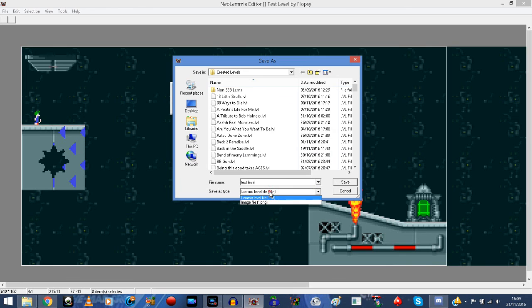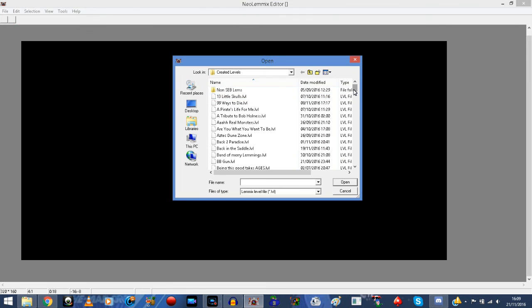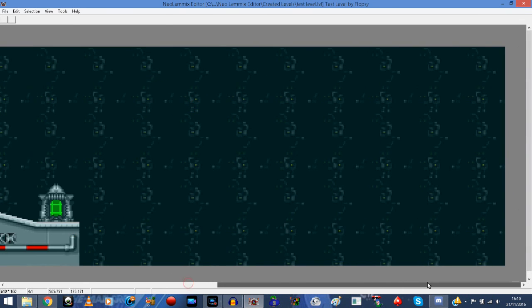There'll be .lvl. But I think if you save it as an image file, it will save the level as a picture in case you want to post it on the forums to show everybody else. Never knew you could do that, so that's pretty helpful. Then you press save. Then we go out of it, open it again, and just go and find test level. Here it is. There we go.